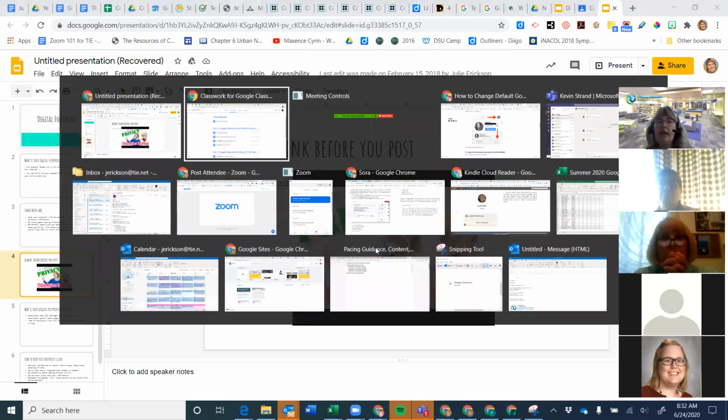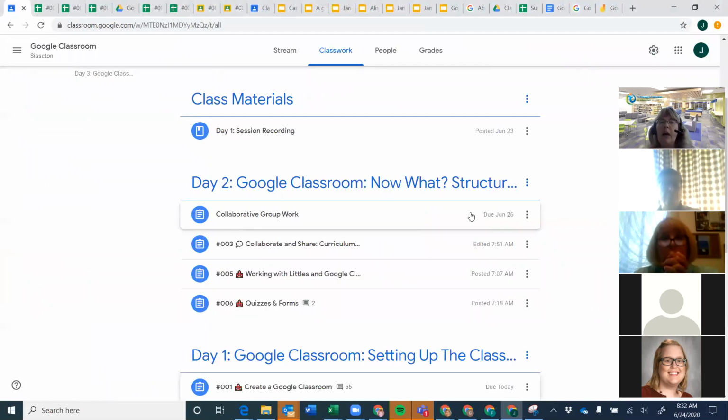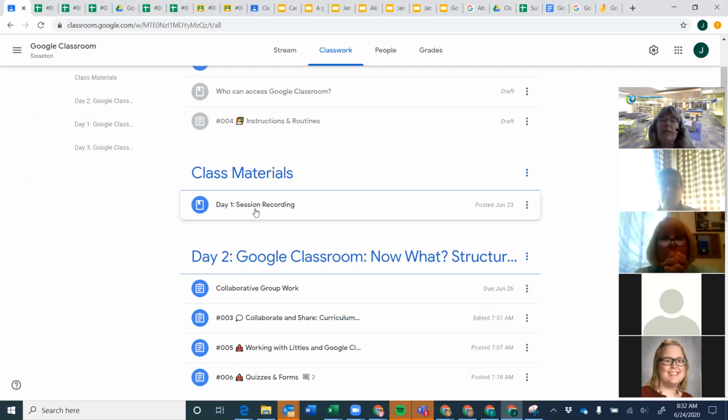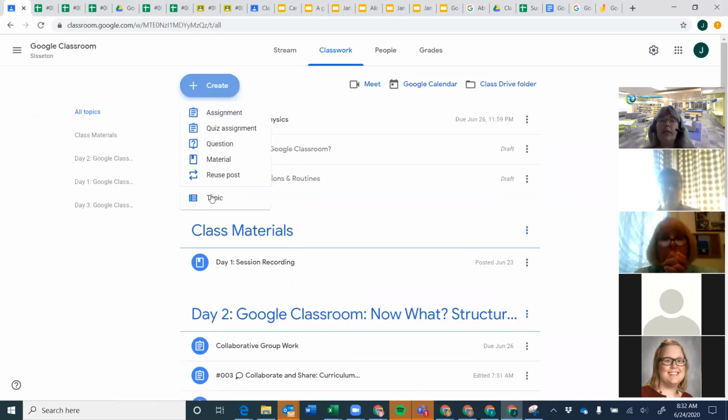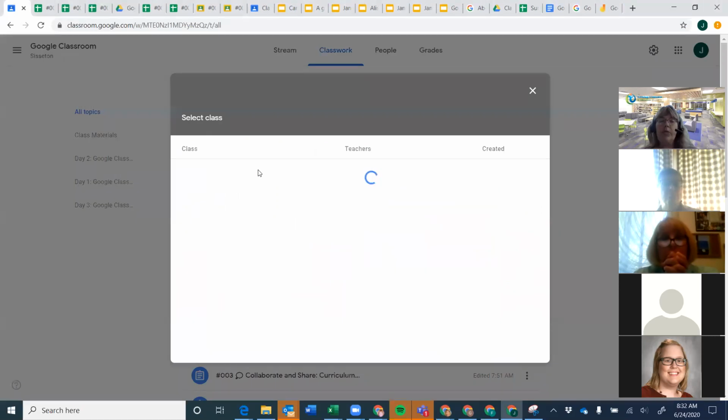And so the other nice thing is I pop back over, I can edit this assignment then, or I can reuse this assignment. So now I can make a new assignment. I can reuse this post and I can say, okay, I want to assign it to another small group of kids. So I can do that.